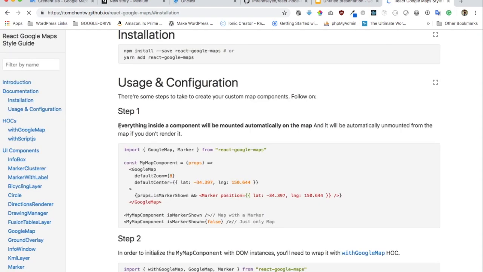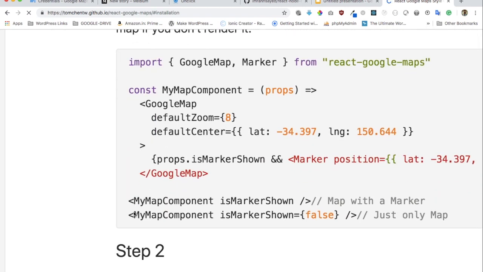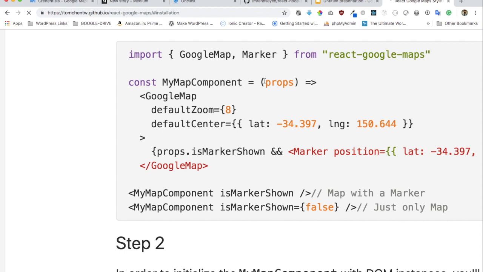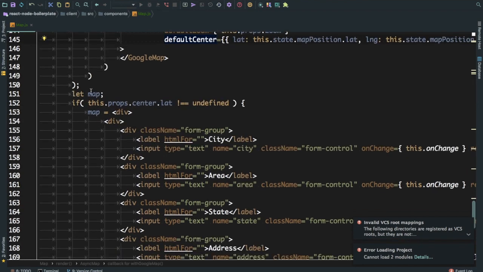Okay, so you can see you have default center, you have props, all of this information. So I'm just using that. So this is a default center where the map will be by default. Okay, and then we're saying let map.